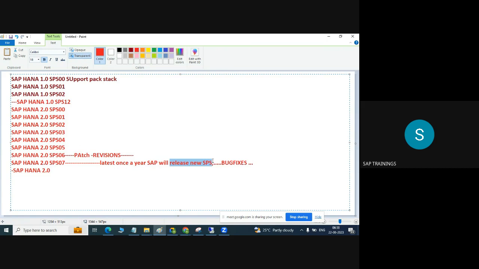But once a year they will release the new SP. When they release the new SP, whatever was in the previous versions, the fixes will be included in the new SP. That is the reason. So always when you are doing database installations, we have to go for the latest revisions. We have to install the latest patch revisions. Within the SP, the sub patches are called revisions, right?